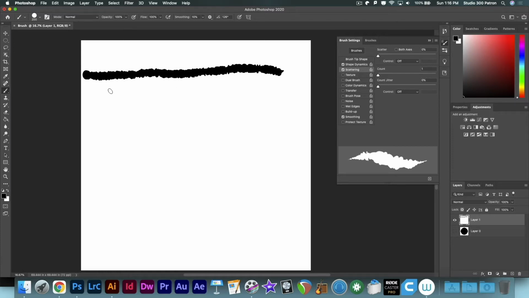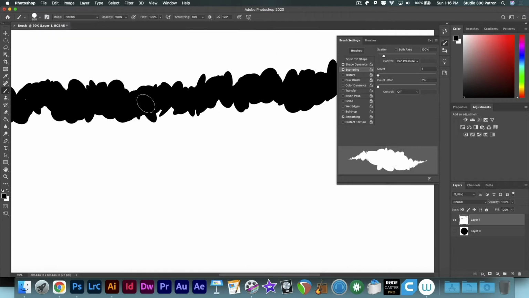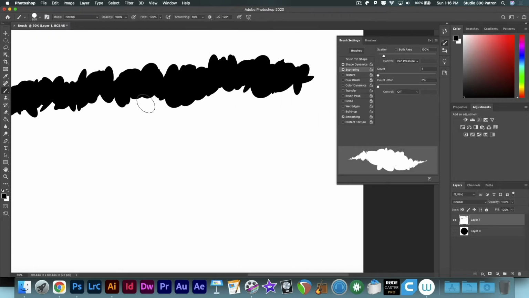So if I was to turn scattering on, and I'm going to control this by pen pressure as well, and draw this line again, it sort of spreads those circular stamps out. If I zoom in, you can see how it spreads them out.